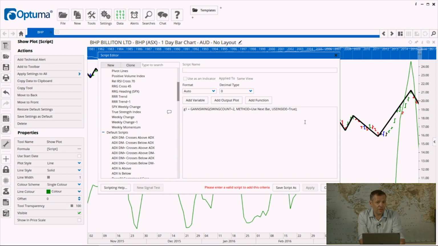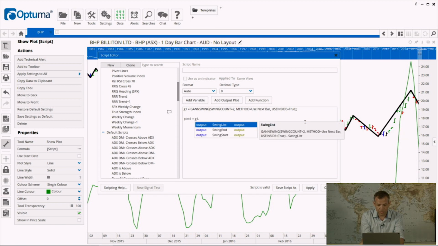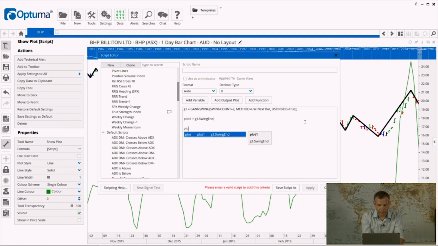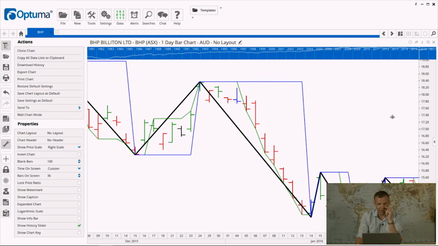The next thing I want to do is reference the swing ends. There are 2 ways that I can do this. Let me do it this way. I'm going to do plot 1 equals G1 dot swing end, our Gann swing dot swing end, and this will be a green line. Now I'm going to do plot 2 equals swing end on G1. So we've got 2 different things. They're both swing ends, but they're subtly different. So let me put that on and have a look at this.